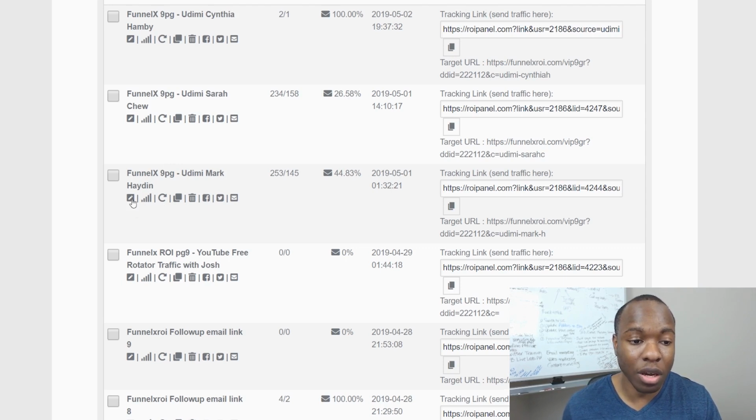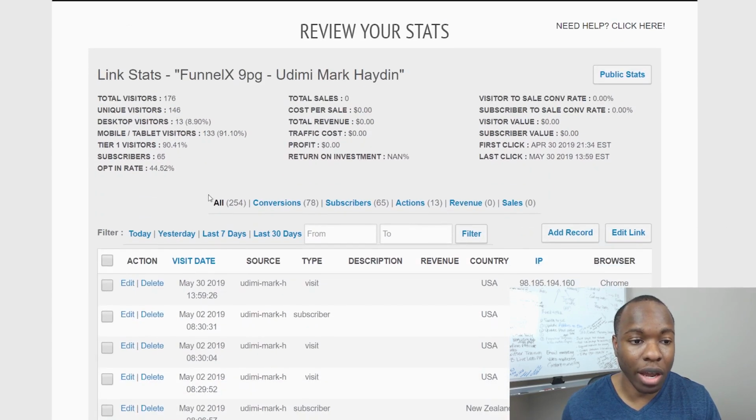And I can come here and check out my data, right? So I can view the stats on my data, and I can see unique visitors, 146. I got desktop that was about 9%. I got mobile that was about 91%. Tier 1 visitors was about 90%, so that's good. 65 subscribers, right? So this is 65 leads. This is the 60 plus leads I was talking about in one day.